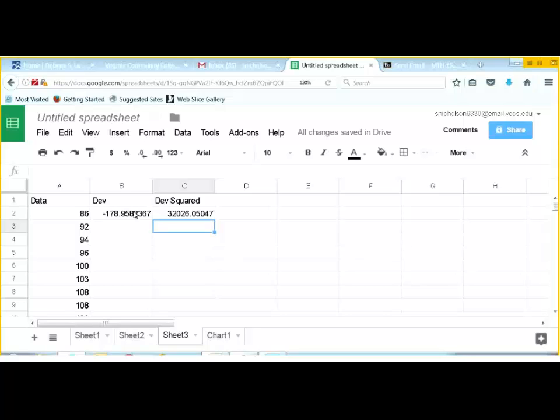So push enter, and then move your cursor back up to the top. So that's deviation, and then the next one you just say equals that cell, and then shift there. So you get a little hat thing, squared. Push enter. Go ahead and push enter.